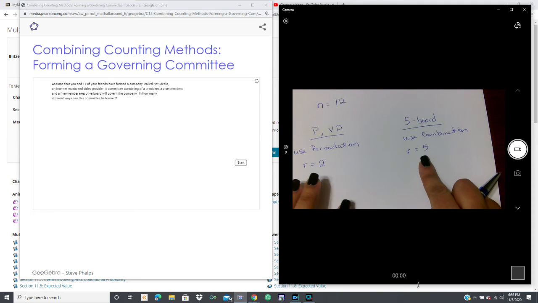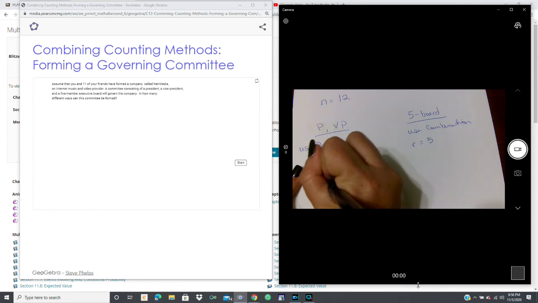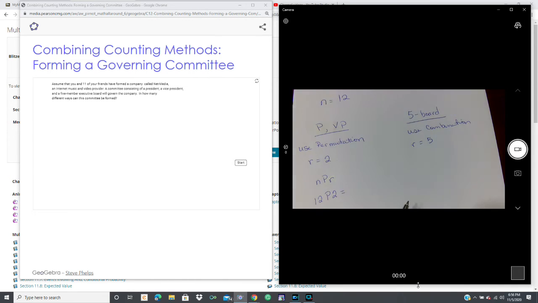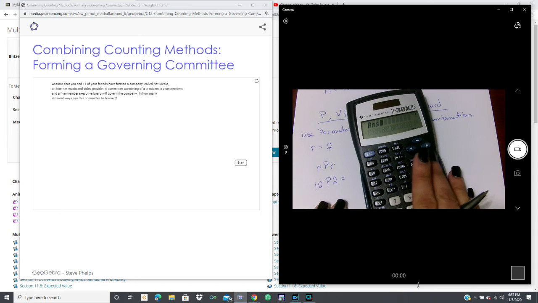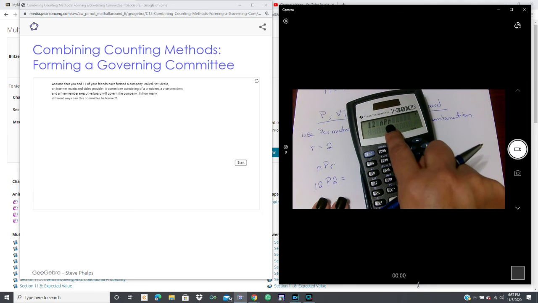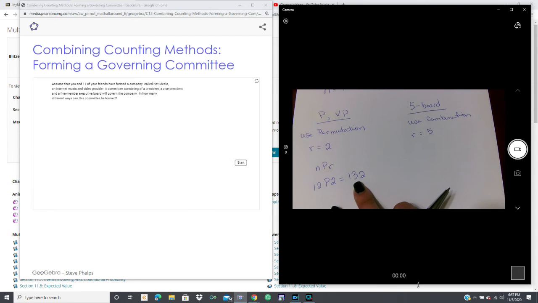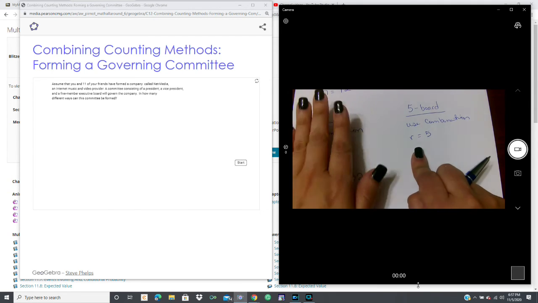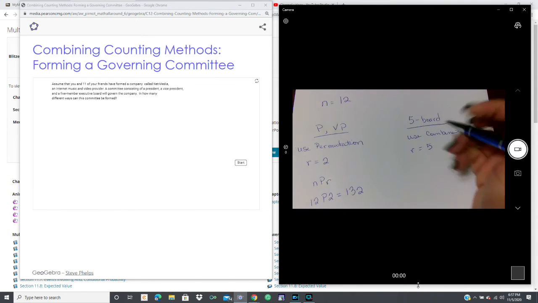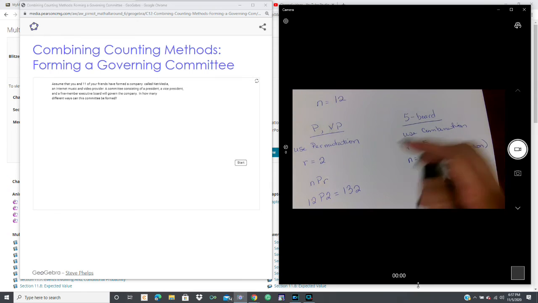The very first thing we want to do is choose our president and vice president first. We're going to have nPr, which is 12P2, and let's find out what that equals in our calculator. So 12, PRB, choose the permutation, 2. That comes out to 132 unique combinations. Now that 2 positions have been filled, our n is no longer 12; our n is now going to be 10. Let's go ahead and solve for this.